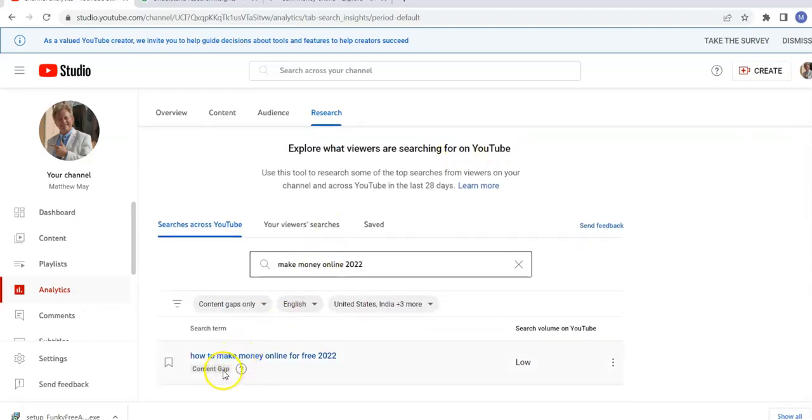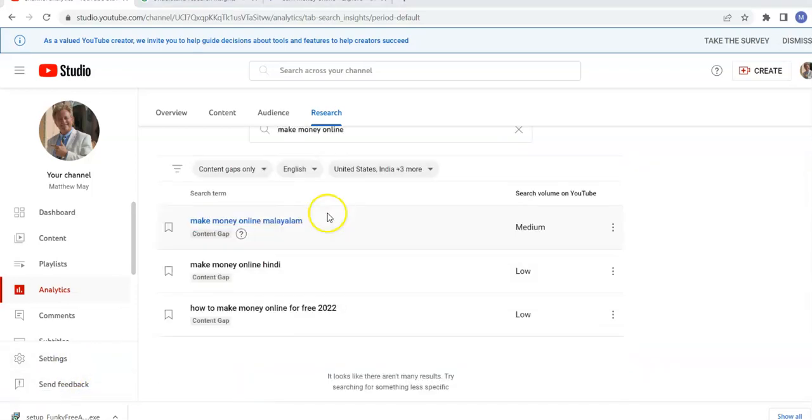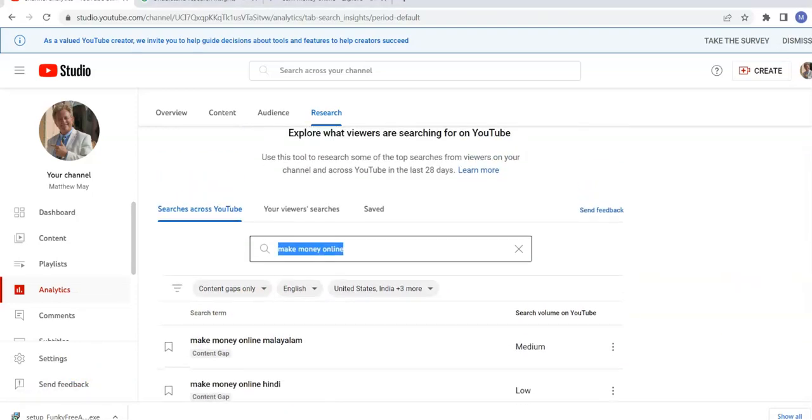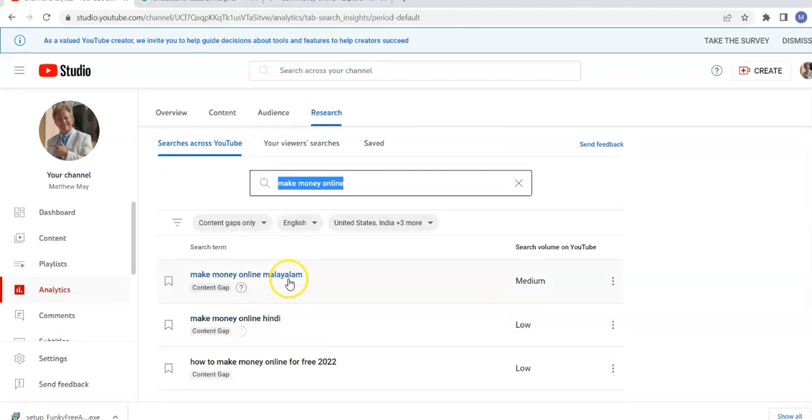Okay, here's a content gap. How to make money online for free 2022, or you could make it 2023. So that's just one on there. Now, if I just type make money online, I get make money online in a specific place. So if you want to target a specific place, hey, that could be interesting as well. There's a content gap here. People are looking for this and they're not finding it. So you might give them something to find.